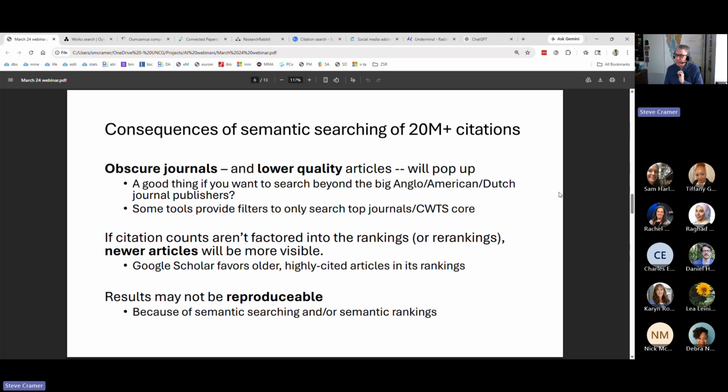And then number two there, some of the tools emphasize citation counts, some of them don't. If citation counts are not emphasized in the rankings or re-rankings, we'll get into re-rankings, then you'll see many newer articles up front. However, many of us are used to Google Scholar. Google Scholar, as you all know, is one of the older tools that provides citation counts, and it favors citation counts in its ranking algorithms. Therefore, Google Scholar often gives you the older, highly cited articles up front, in the first 10 or 20 hits. Some of these tools don't do that, and therefore you get new articles that aren't necessarily cited much yet because they're new, right? So that's something to consider.